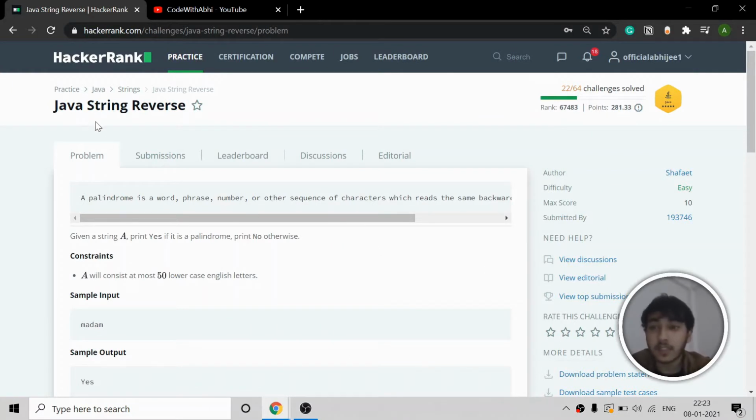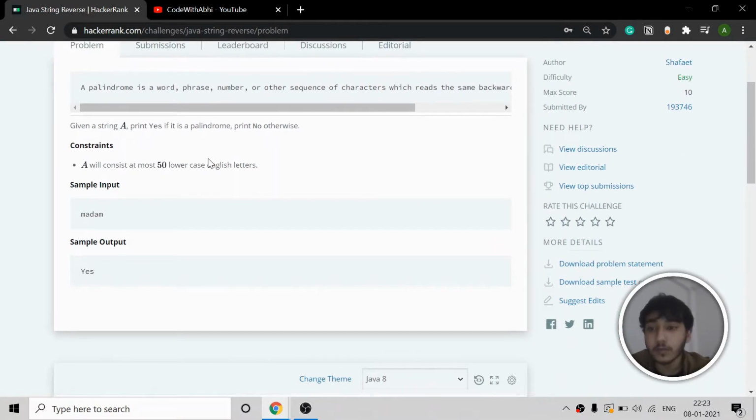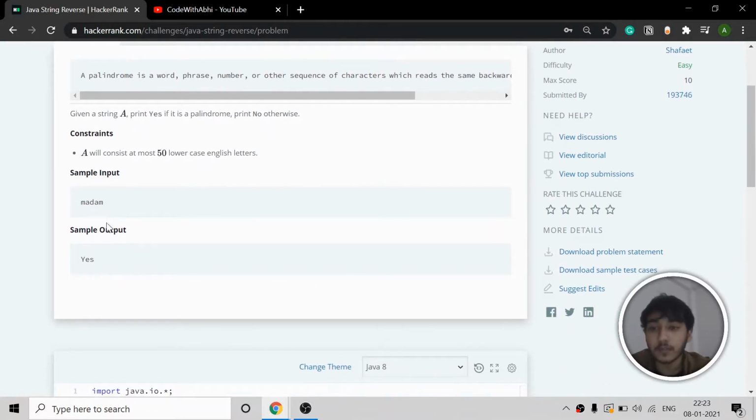So let's take this question today, the Java string reverse. We would be given a string, for example madam, and we need to find out if it's a palindrome or not.